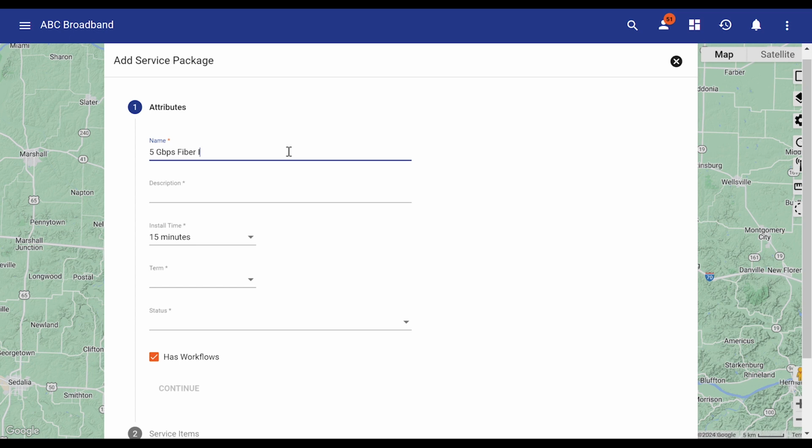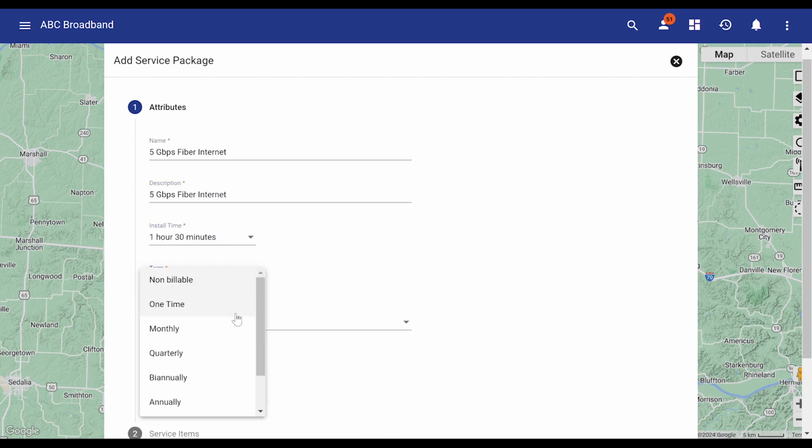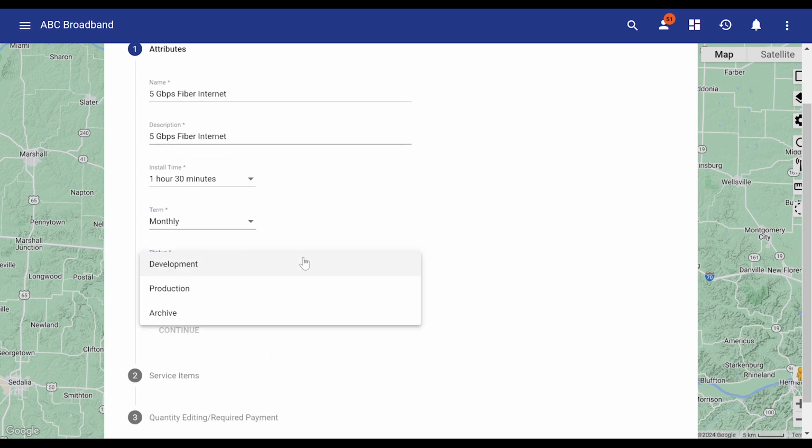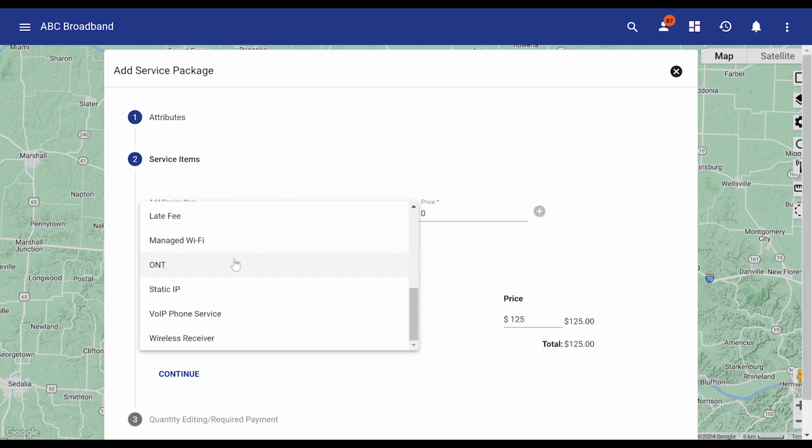If the package is a broadband service, the name of the package should describe the expected speeds of the service, and it needs to include any equipment or installation items, whether it has a billable cost or is no charge to the subscriber. This allows the system to tie hardware to the package. Once the attributes of the service package are filled out, the next step is to add the service item or multiple items to the package.